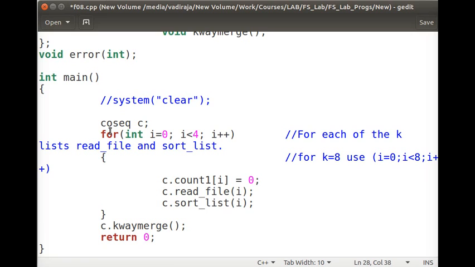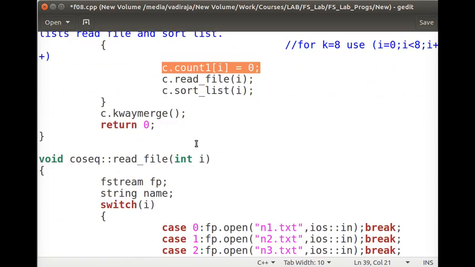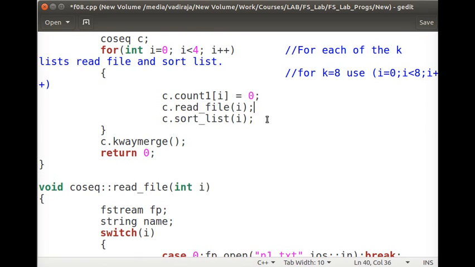So in the main function, what are we going to do? We are going to repeat reading the file and sorting the lists 4 times, considering k as 4 here. Initially our count will be 0 because we do not have any names in the lists. Once the list gets populated, your count array will also get populated accordingly, with as many names as are in each of these. So count of 0 is the number of names in the first list. Like that. We'll see what happens when we call read file 1.